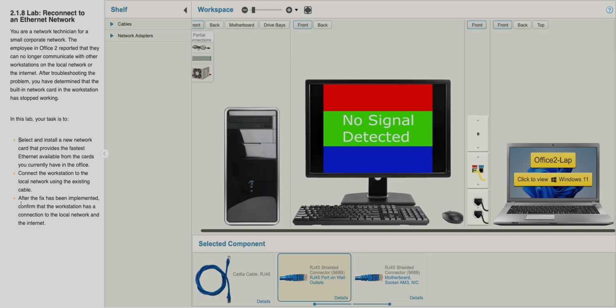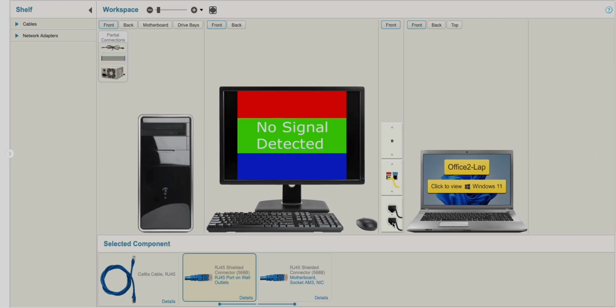But back to the instructions given. It said after the fix has been implemented, confirm that the workstation has a connection to the local network and the internet. So this is pretty easy. The reason I wanted to go over this is, like I said, it's an easy process. It's something that you could do at home for yourself, especially if you're mechanically inclined. There's no reason to spend a lot of money to have a third-party IT tech come out, where you can just go on YouTube or do a little research on Google, especially with all this AI.